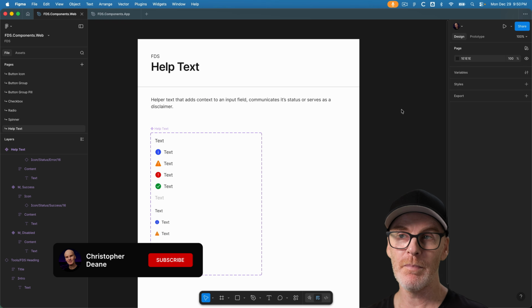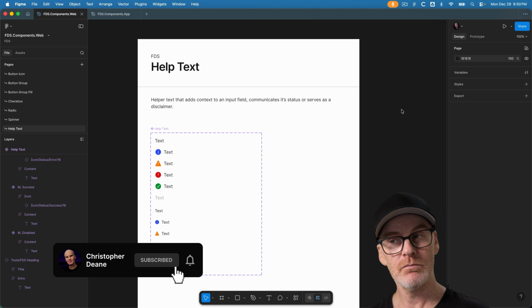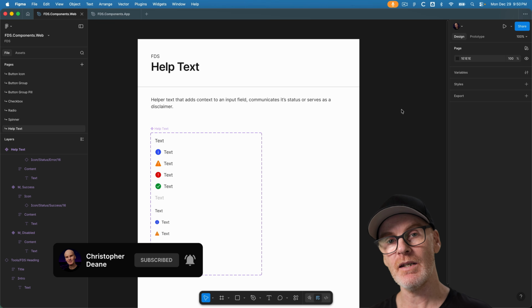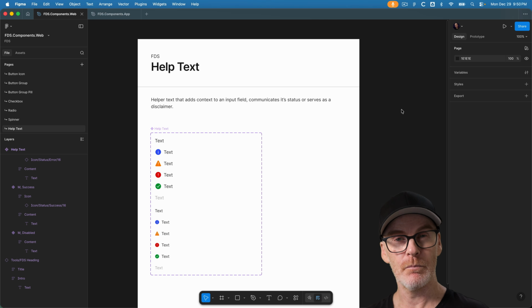We've made one for the web and app library and are ready to go into the next component, which is going to be the input component.